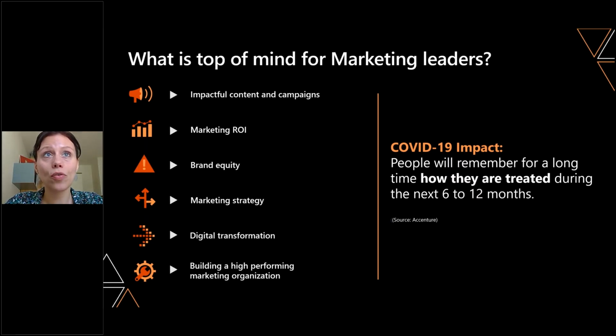So on the first side, it's very important for you to create, for example, impactful campaigns and content, and you need to look at the ROI because it's very important to look at the KPIs and to be very cost efficient and time efficient. It's about your strategy, your brand equity, of course, and in the core of everything is digital transformation. And in the end, of course, it's also about teaming. So you need a high-performing marketing organization, and your team must be able to work closely together and collaborate seamlessly.